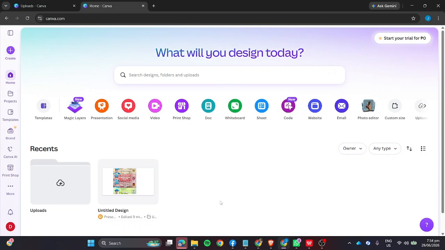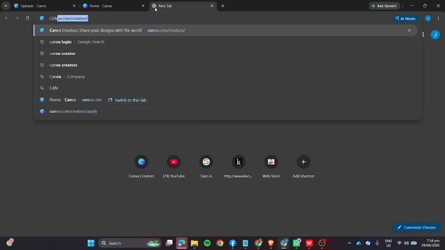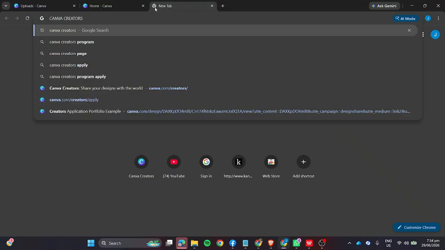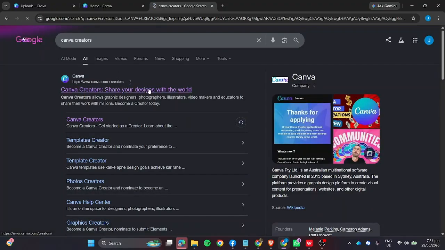Hey everyone, today I'm going to show you how to sell your designs on Canva by applying to become a Canva creator. So to start, open Canva and make sure that you're logged into your account. After that, open your browser and search for Canva creators. Click the first official link that appears and it should take you to the Canva creators page.